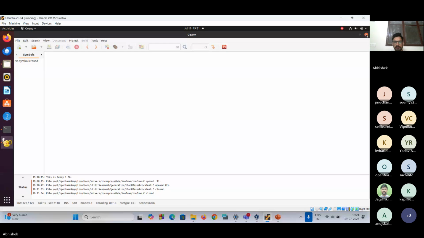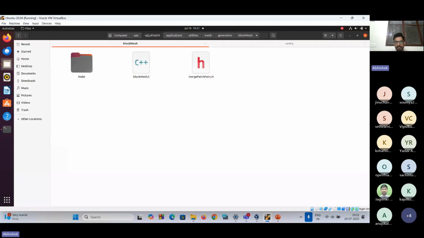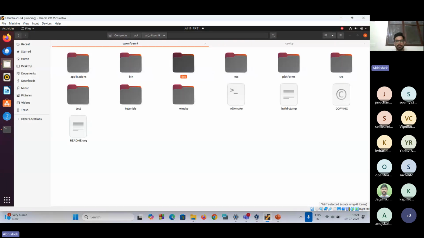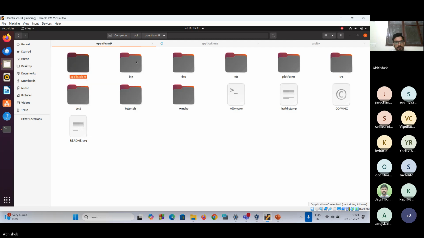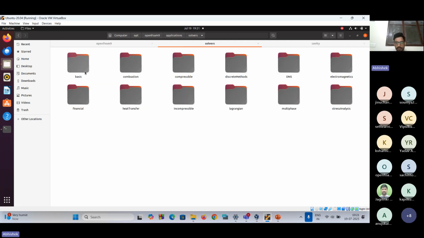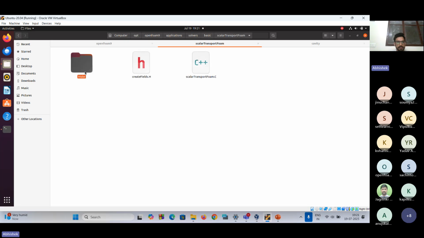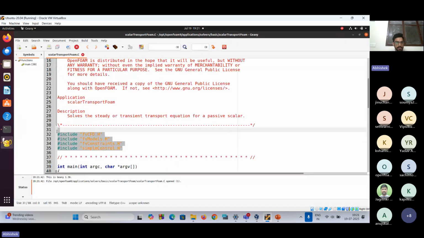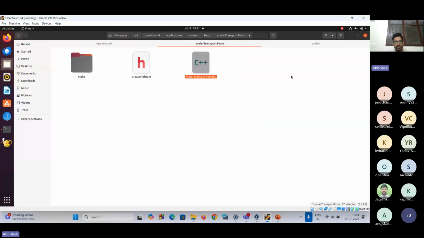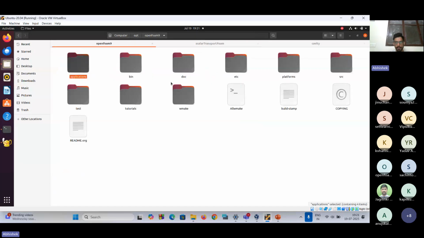Okay. So after applications, the next thing is src. What is src? It is basically a collection of code which those application files are using. So if you go to any solver, basic, these are some header files. This code is basically telling you to look for these files. So where are these files? These files are in src.